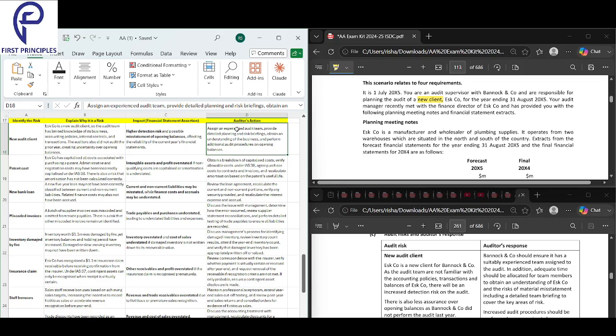We identify that whenever there's a new client, there's a risk. What is the risk? That the audit team has limited knowledge of the business. What is the impact? There's high detection risk. What we can do is send an experienced team, perform additional procedures on the opening balances, and give sufficient time for understanding the organization.